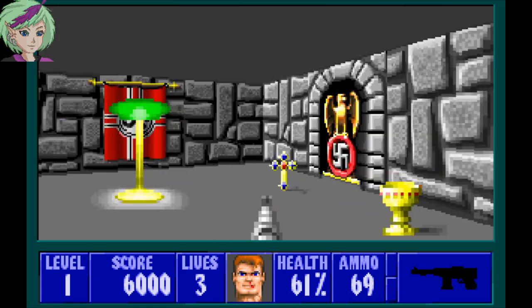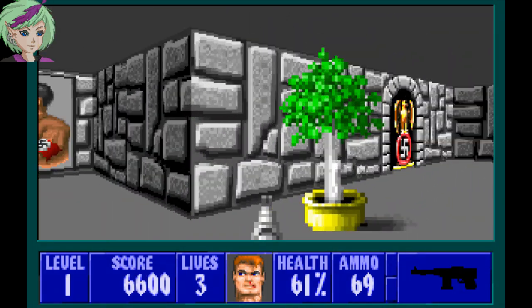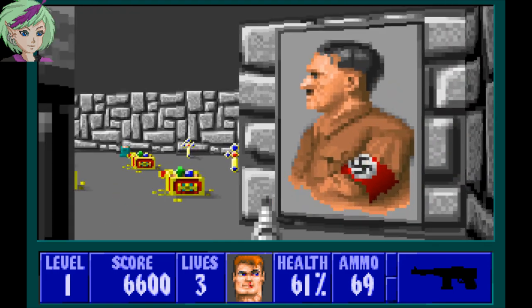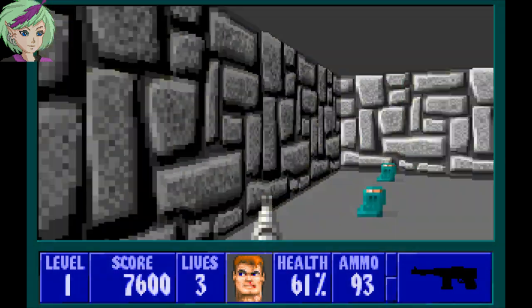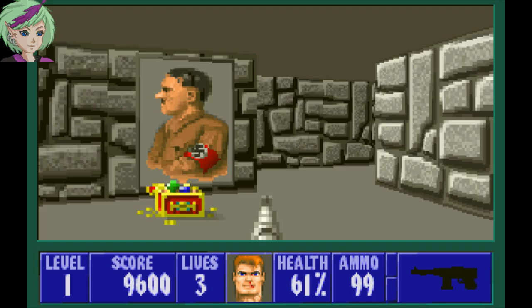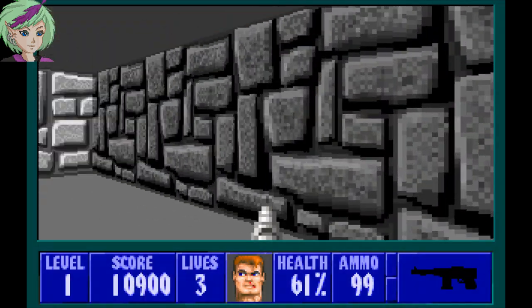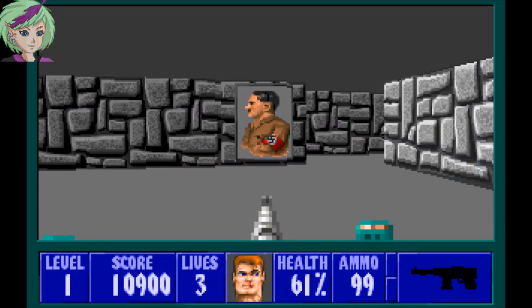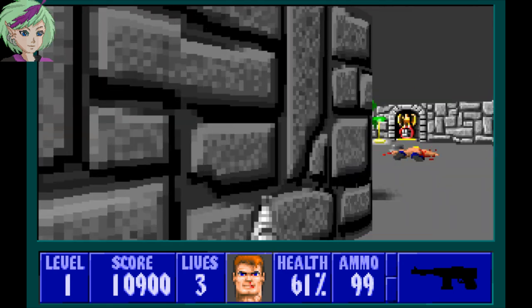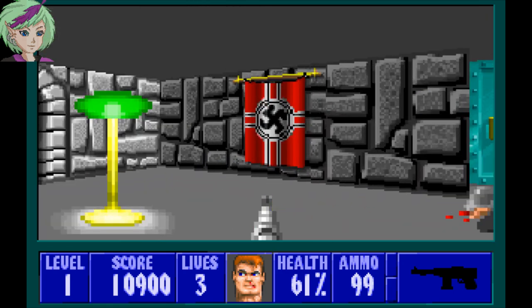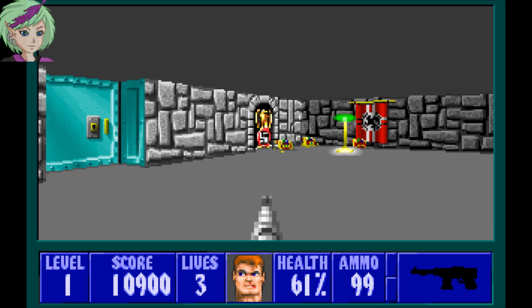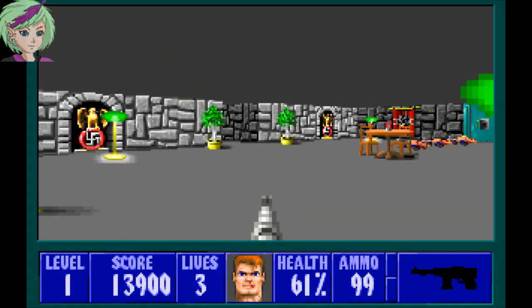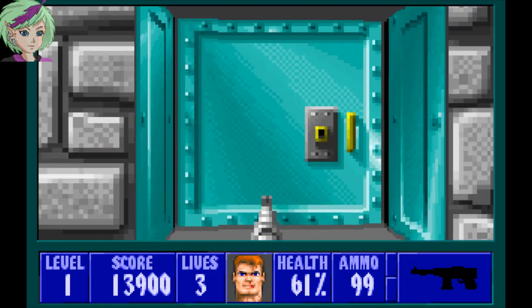Here's another secret passage. Paintings on the wall are always a good idea to check. Most of them do not contain secret passages, but a lot of secret passages are hidden that way. Unfortunately, by far not all of them. Treasures, nice, 4 points.